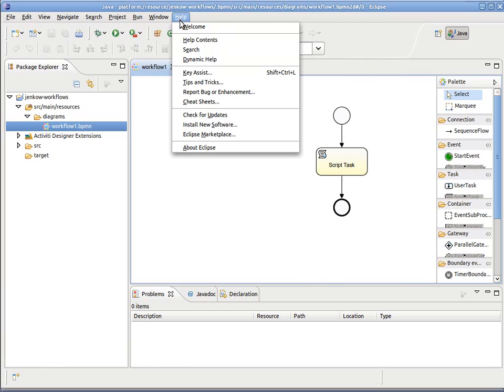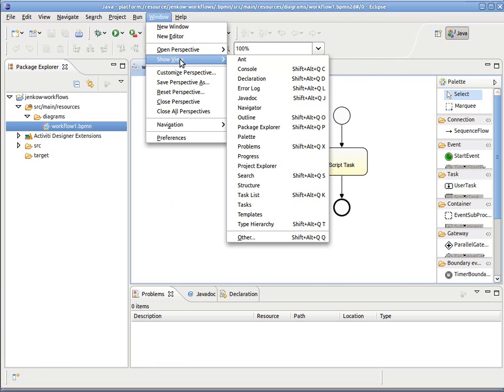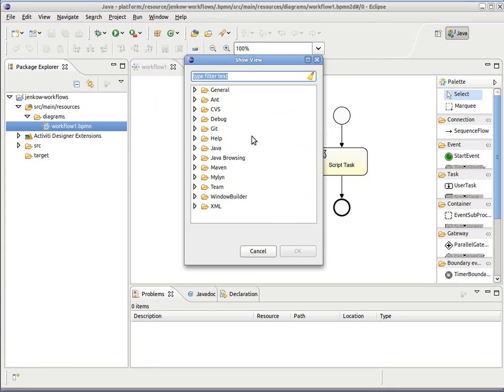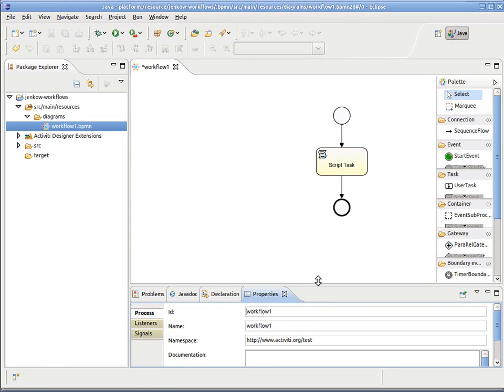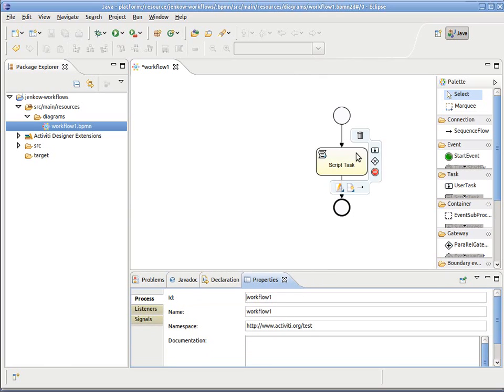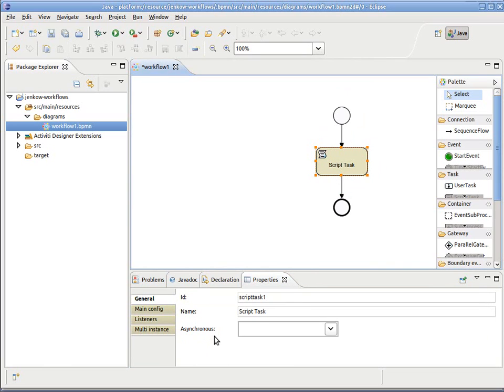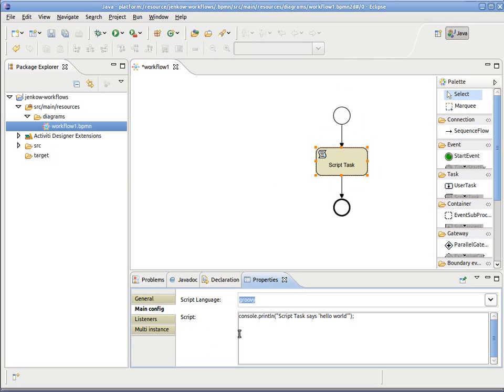Let's quickly open another view, the properties view under Window, Show View, Others, filter, just use proper. So now the properties view down here will show us the details of the workflow. Let's click the script task, and here in the main config, the interesting part is the actual commands which are being executed when the workflow executes. So this script task will print to the console that the script task says hello world.